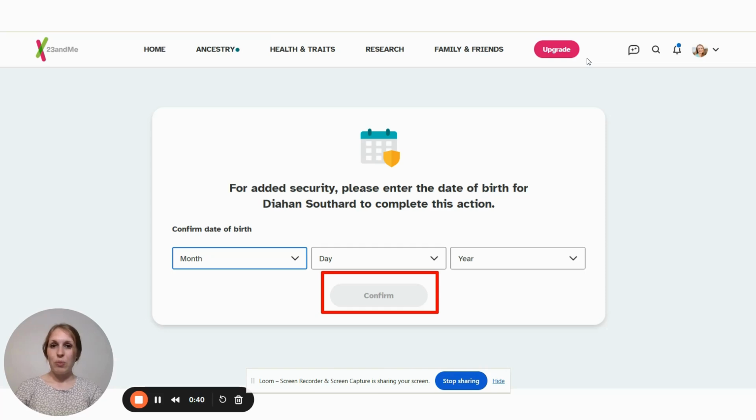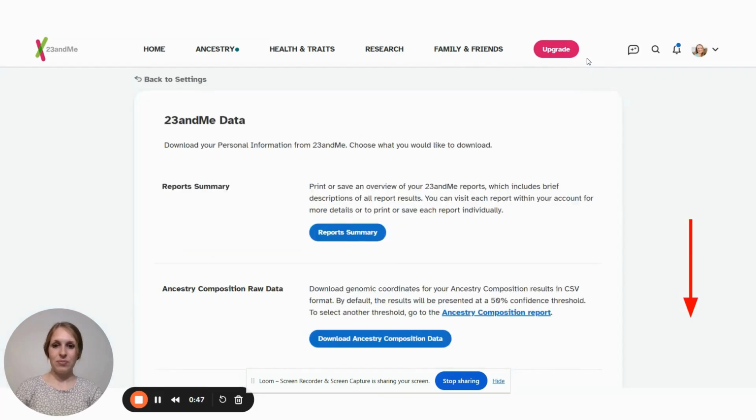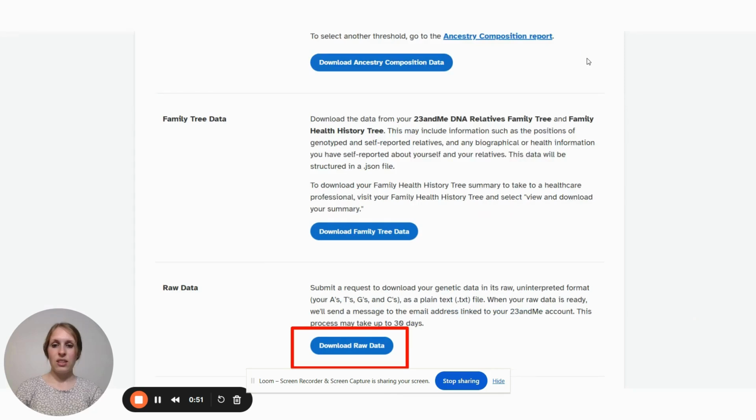Then it will ask you to put in your birth date for security. Once you've done that, click the Confirm button. Again, scroll to the bottom of this page until you see this section. Click on Download Raw Data.